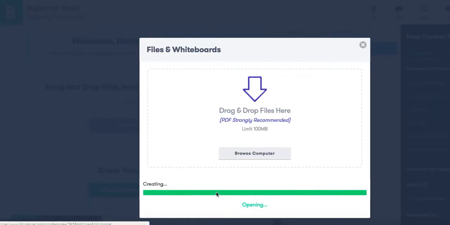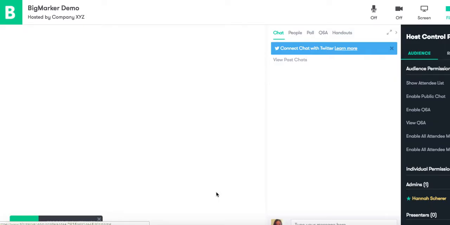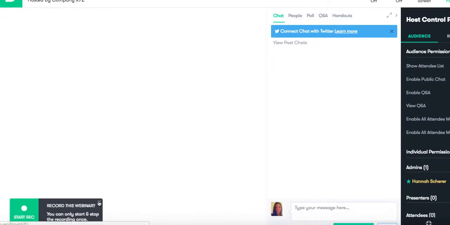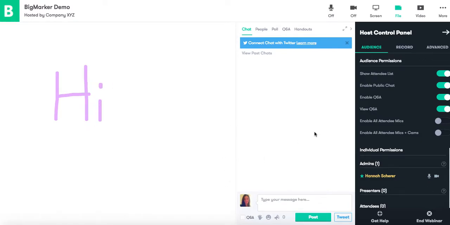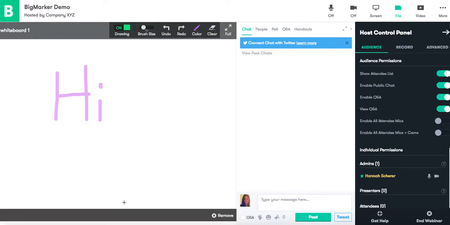Just to show you what it will look like, since I don't have any content uploaded currently, I'm just going to launch a blank white page here so you can see how it will display in the room. I'm also going to use the drawing tool. Hello, I'll just write hi. So you can see, let's just pretend that's my slide. And if I had multiple slides, I'd be able to click through them in real time.